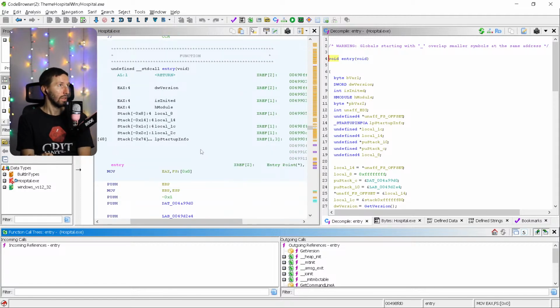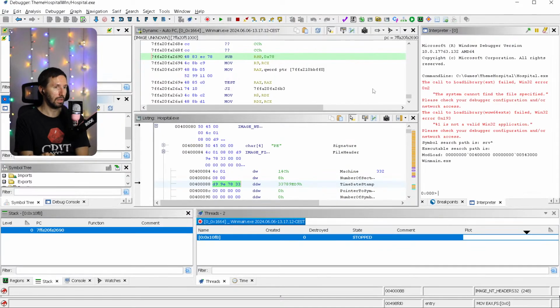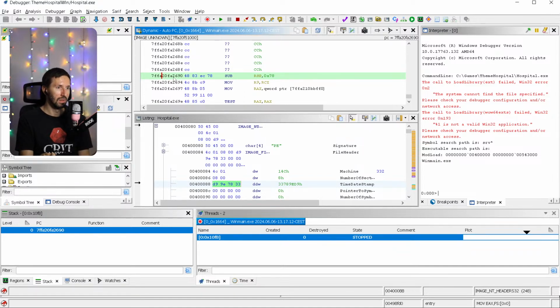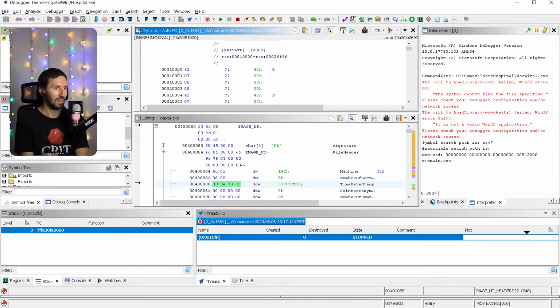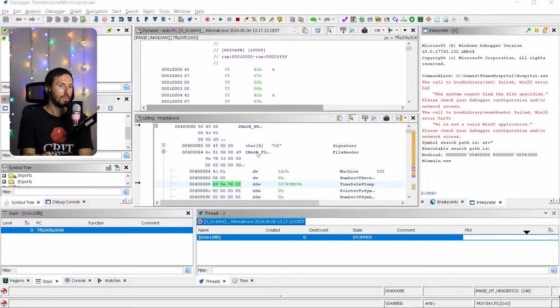And if I look at the x64dbg memory, it shows me data from the hospital executable. But if I start debugging from Ghidra, it shows me WinMain. And I'm confused about this. Well, the question is what language this game was programmed in. I think it was C.